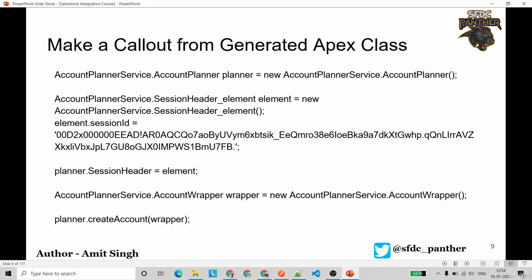So this is a kind of skeleton code that we are going to execute from our anonymous window. As we have seen in our previous lecture, there are a few classes: the actual class that we have created, then the wrapper class that we have created under the account planner, and then there is a method called create account. We just need to provide what required parameters it takes, and everything will work as intended. So let's quickly see how we can do that.